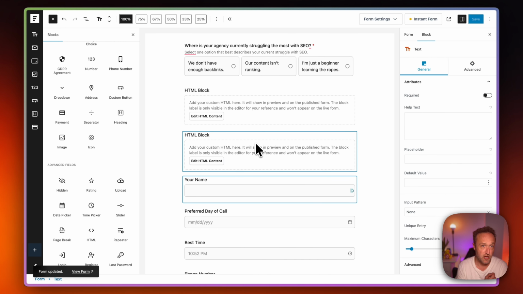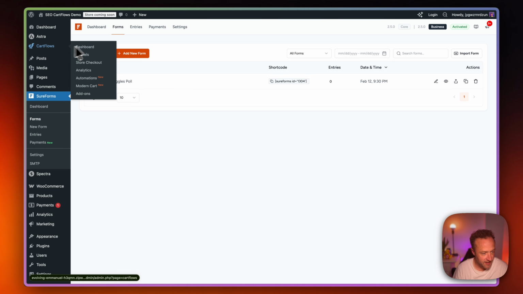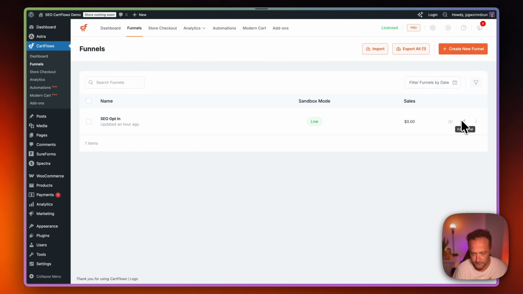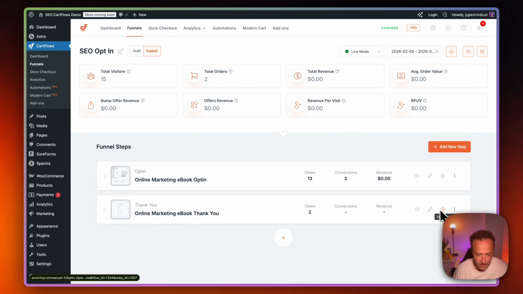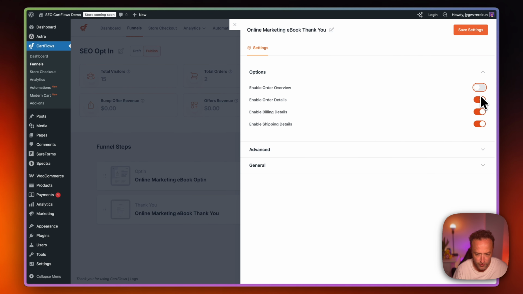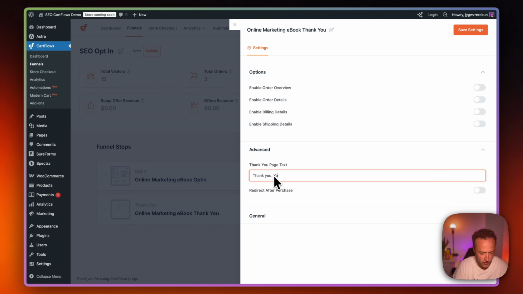That's all done. I'm going to go back to the WordPress dashboard, and then into CartFlows, into the funnels, into my SEO opt-in funnel. So we can edit our thank you page. I'm going to click on the settings to start with. I'm going to just turn off the order overview and all this stuff. In advance, we can change the thank you page text to thank you, your ebook is on its way.